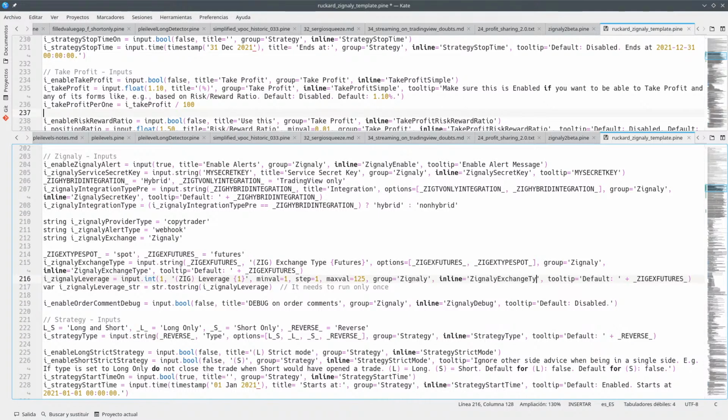So this is going to be Zignaly leverage, and the default is going to be 1. Default 1. Okay, nice. 1x. You know what I mean? So let me check all of these titles so that they are.